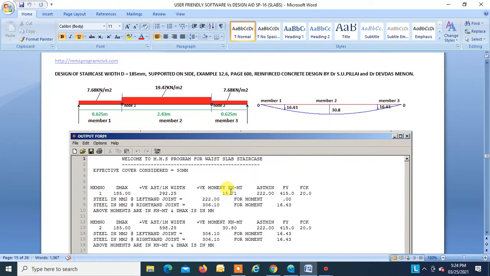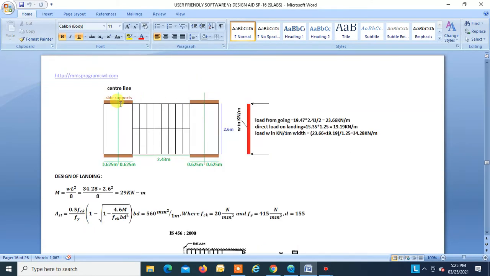So now we'll take another type of staircase, that is example 12.6, page 600, Reinforced Concrete Design by S. U. Pillai and Dr. Devdas Menon sir. When the staircase is supported on its side, right? So in such cases we will have two systems. This is system 1. You have to take the center of the landing, and this will act as one system, and the load of this will come on the landing, and this landing will span in this direction, and then you will have to design your landing, right?